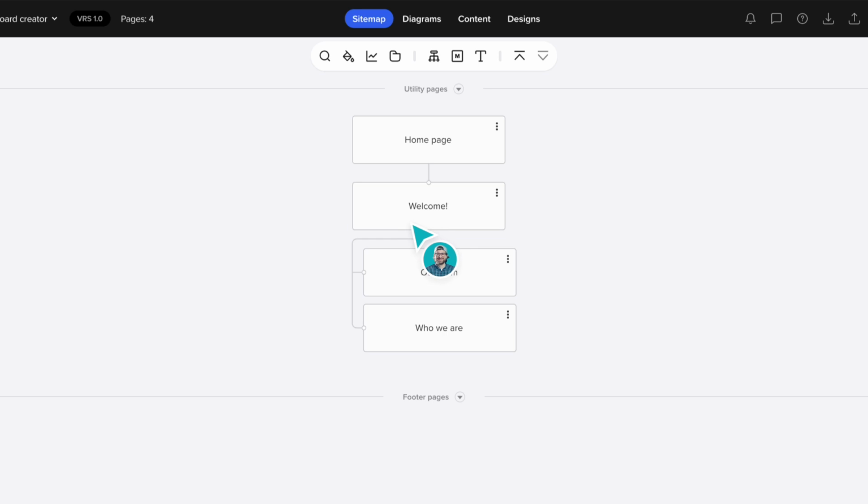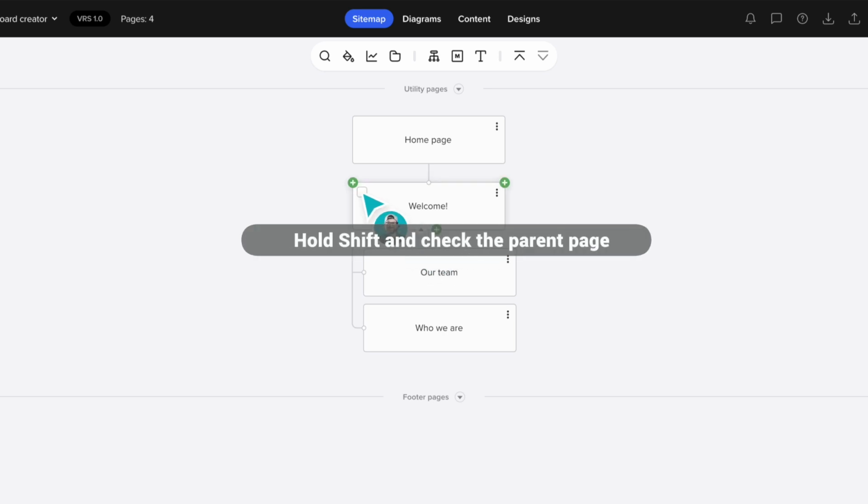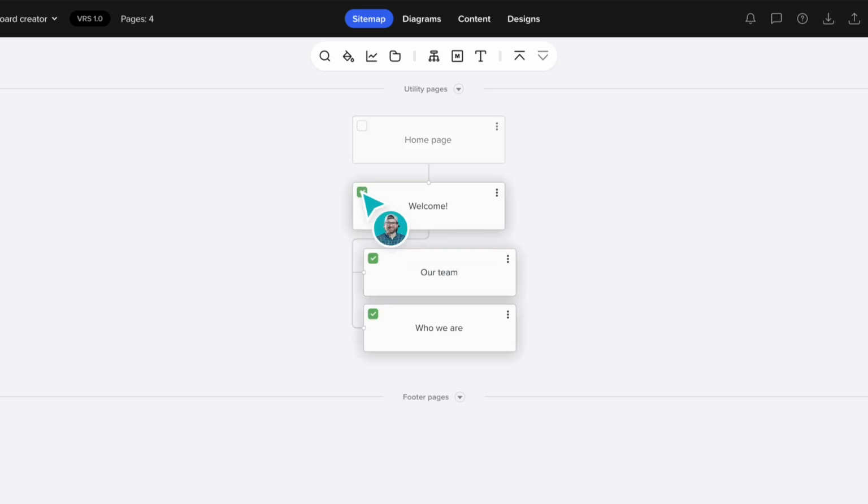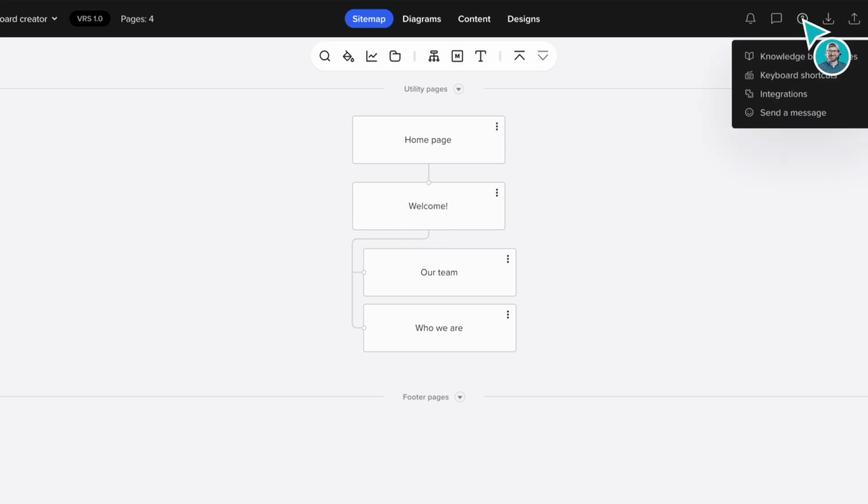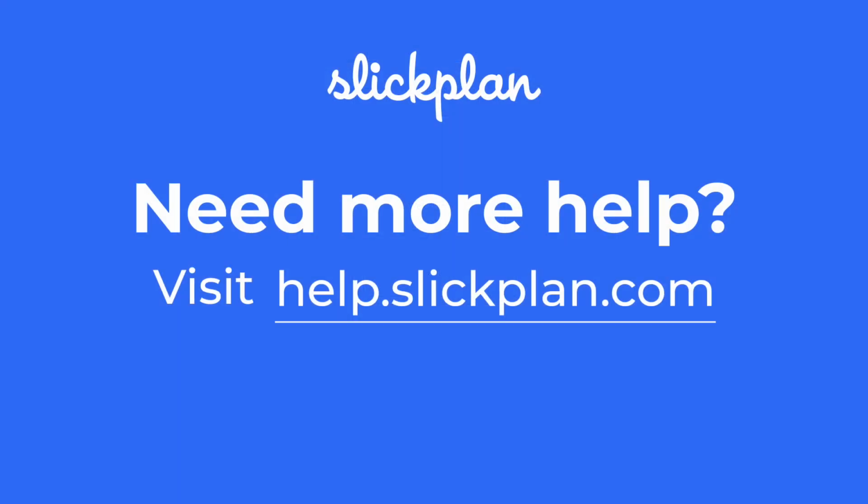To select a parent page with child pages, hold Shift and click the Parent Pages checkbox. Find all hotkeys listed in the Shortcuts sidebar by clicking the question mark on the navigation bar and selecting Keyboard Shortcuts. For more information, please visit our support site.